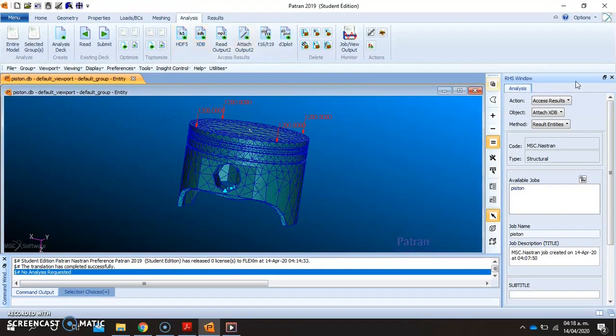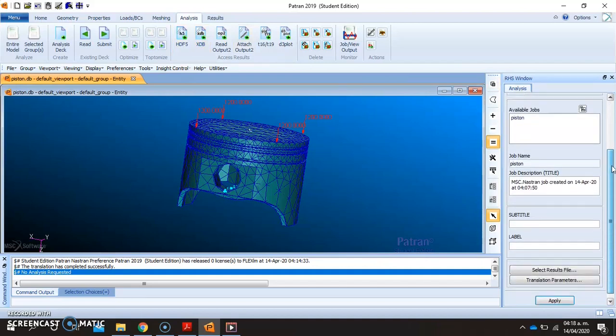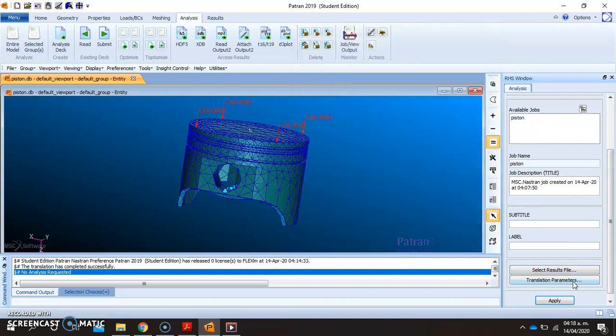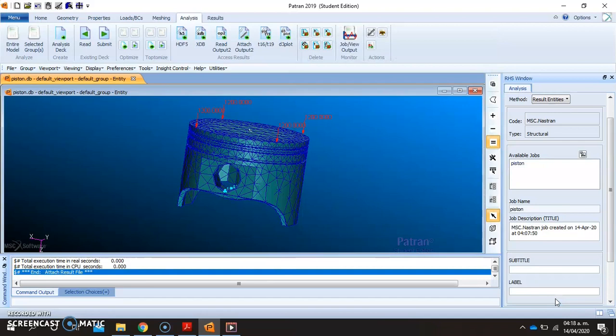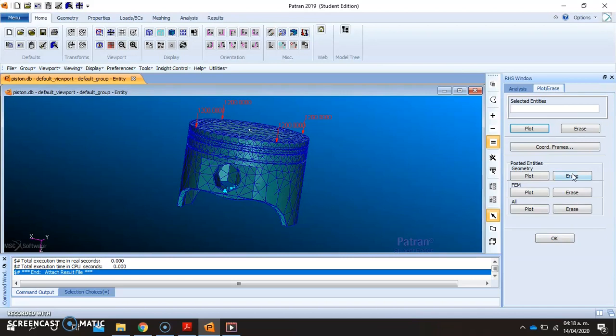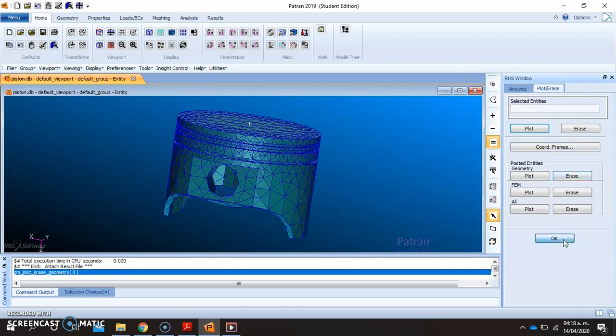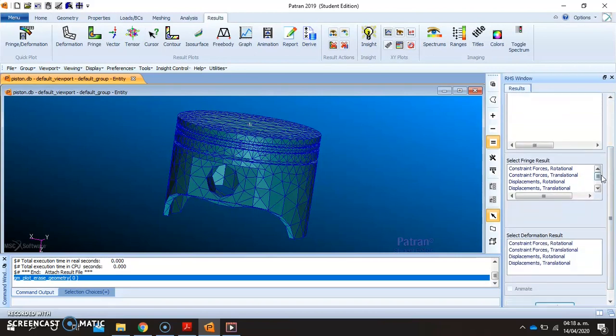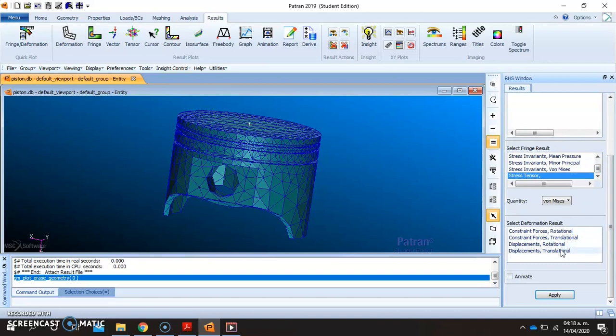So again, we need to go to Analyze, select XDB, go to Select Results File, select piston.xdb, click OK, and apply. Now for a better view, we go home and click on the plot erase icon. Click erase under geometry and OK. So now we can go to our Results tab and select a Quick Plot. The first result must be stress tensor, and the deformation results must be displacements, translational.